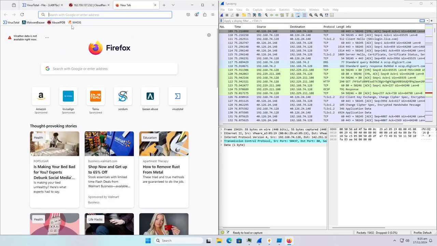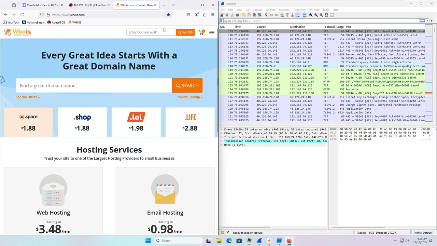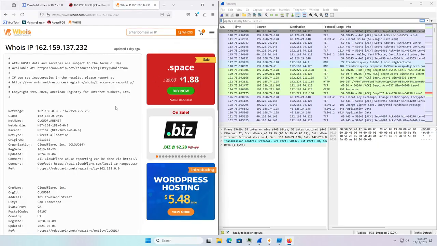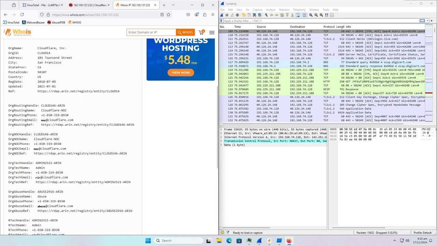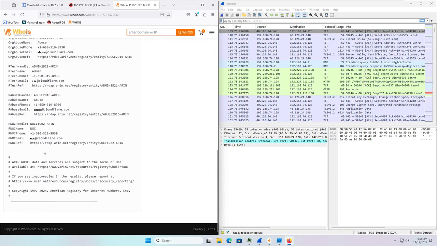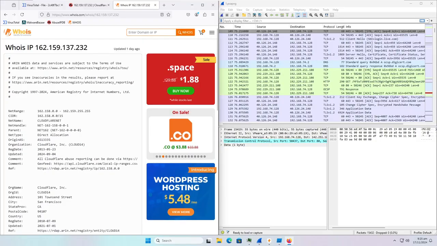Now, maybe I will put this in WHOIS. We'll take a look. We go to WHOIS. It is on Cloudflare, and that's probably all it's going to tell us. It's just going to tell us about Cloudflare and some abuse emails. Okay, so that's all that we're going to get from that one.